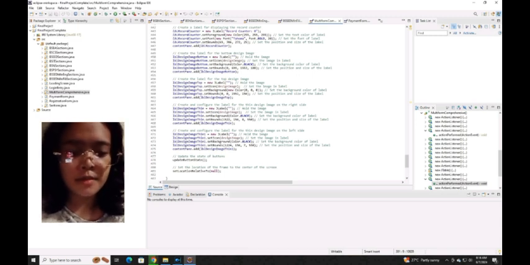Let's proceed to showing message dialog. These lines display a message dialog with the message "Please select a row to pay." The dialog has a title "Select Row" and an information message icon.